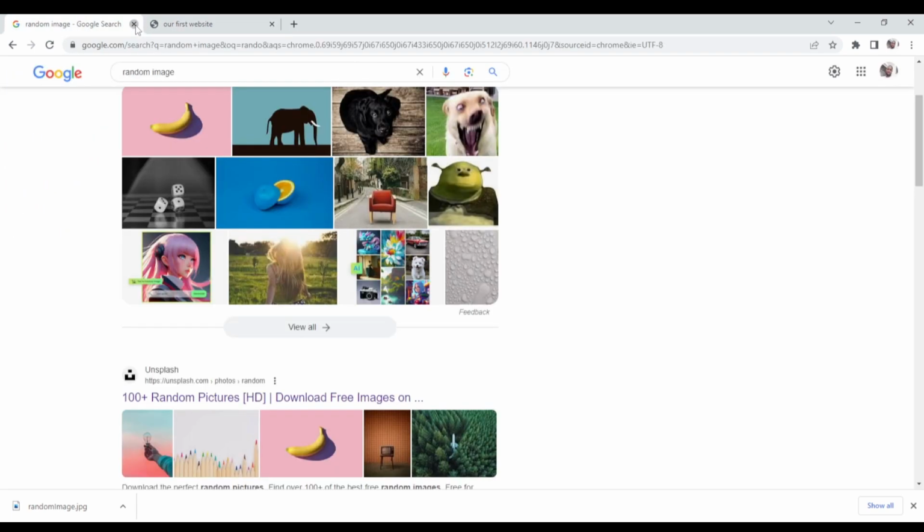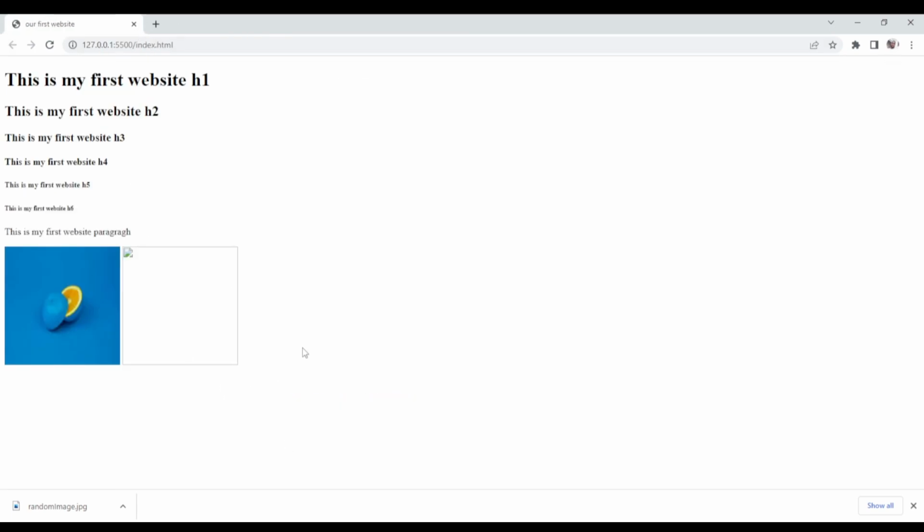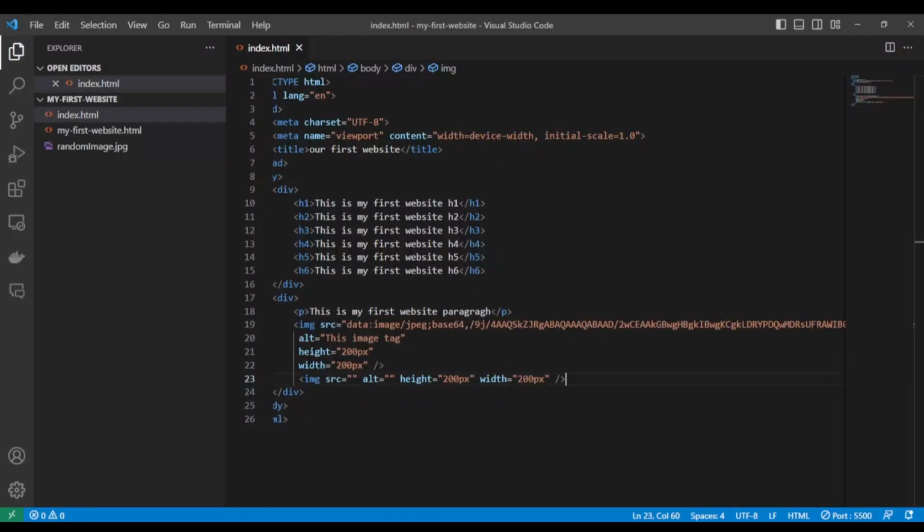So now that we have saved it, you see that second image that we just wrote is not showing, because the source has no property. So what we're going to do is, let's bring in that image. Look at that, our image is right here in our file.